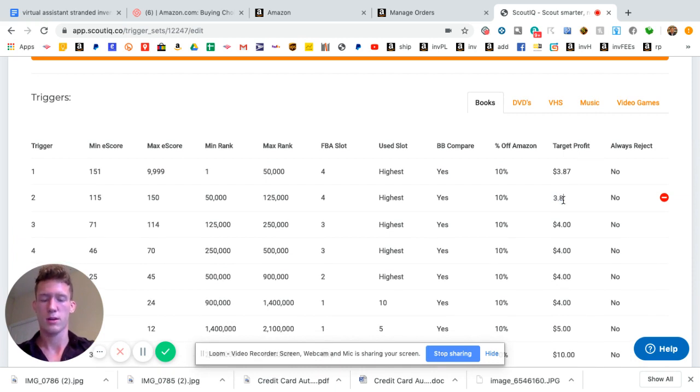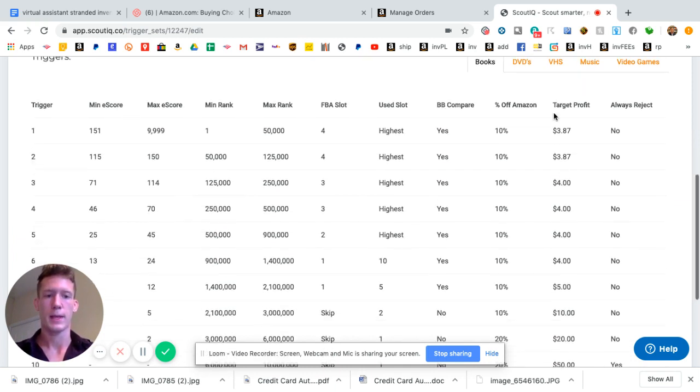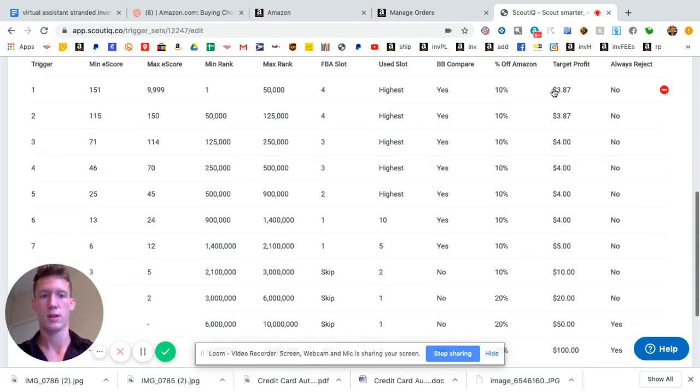And I think $3.87 is mine. So I'm going to make it $3.87. Because it's literally going to turn red if it's $3.86 now. So you got to think, what's truly your cutoff? So first two are going to be $3.87.